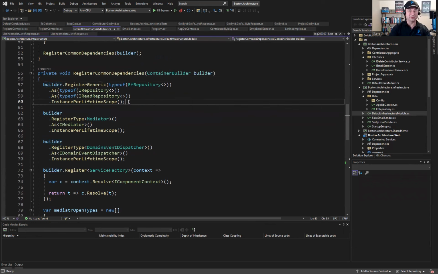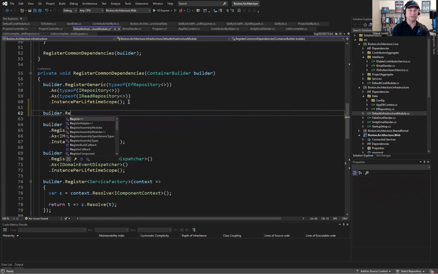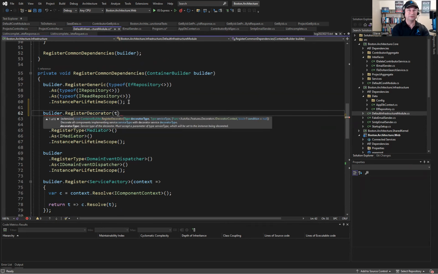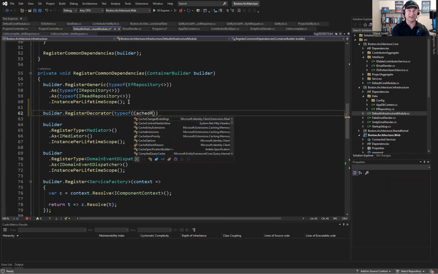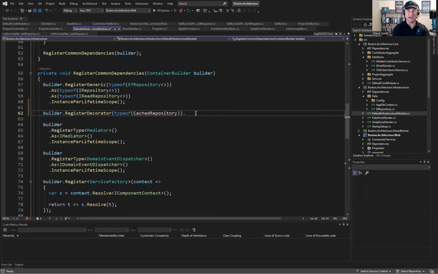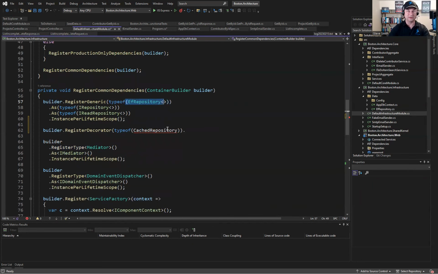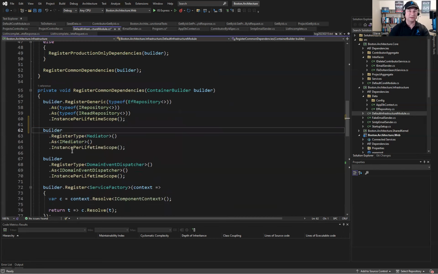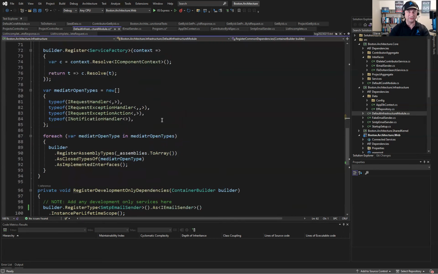I don't think I have an example of a decorator setup here, but if I did, it would be something like builder.register decorator of, type of, well, I guess it'd be, I don't know, I don't have it, but if I had a cache repository, it'd be something like that. And then, off of that, you could say dots, around or over or whatever, this one here, right? And I could say, I want this one to decorate this one. And it's pretty straightforward to do. I don't think I have an example of it here, but if you Google it, you'll see it real quick.